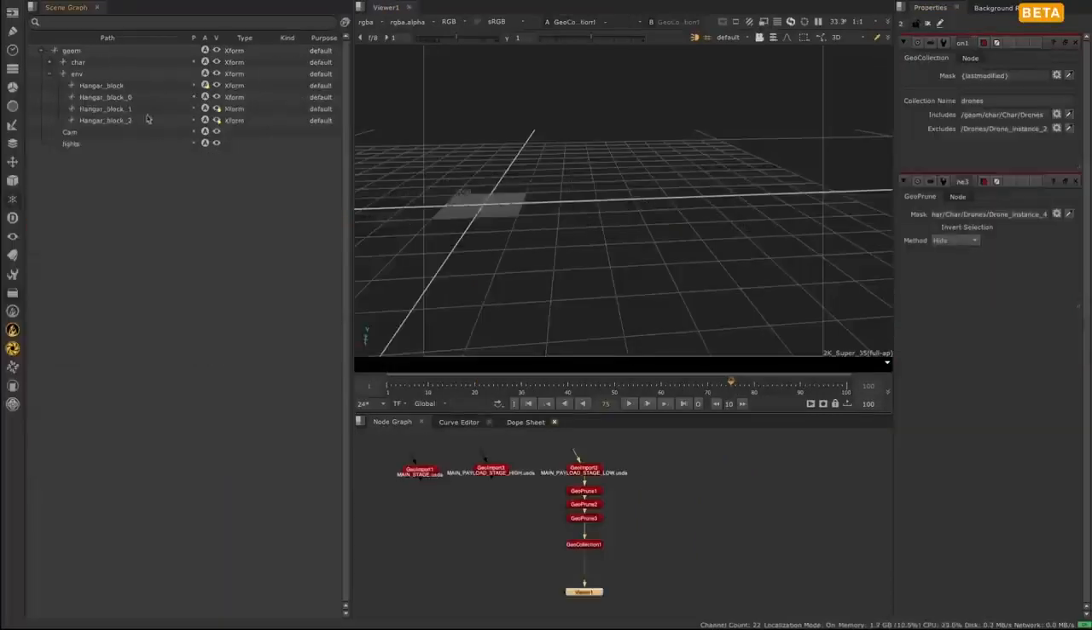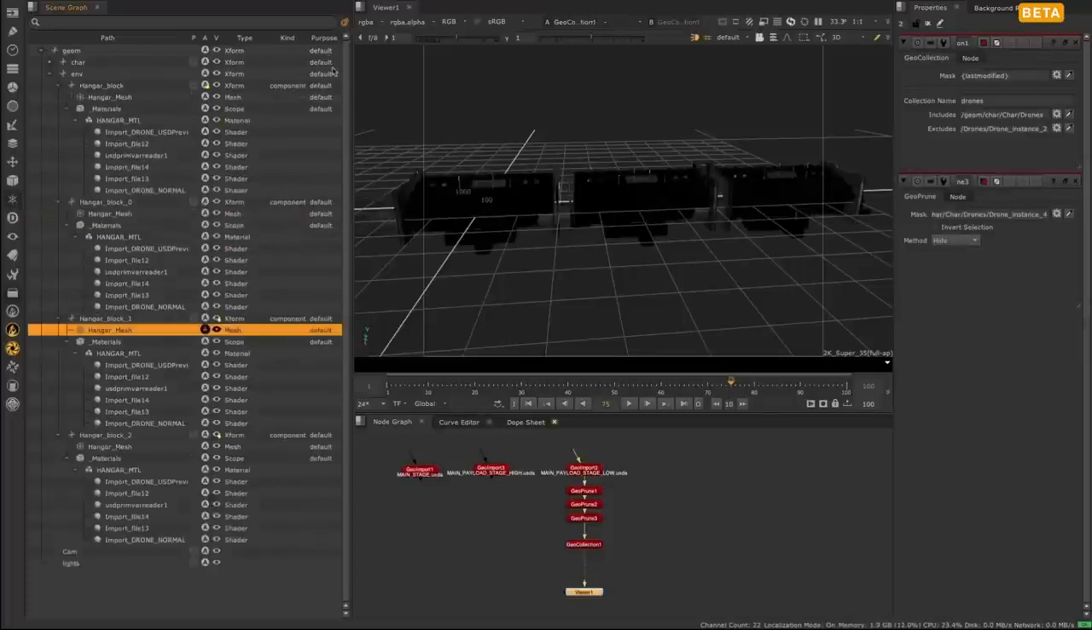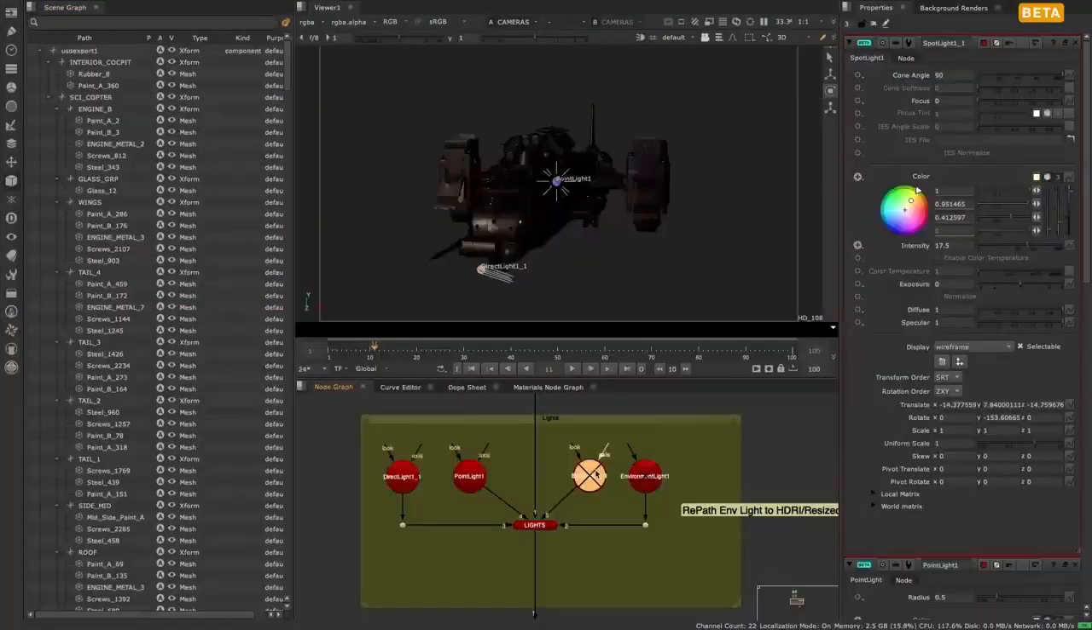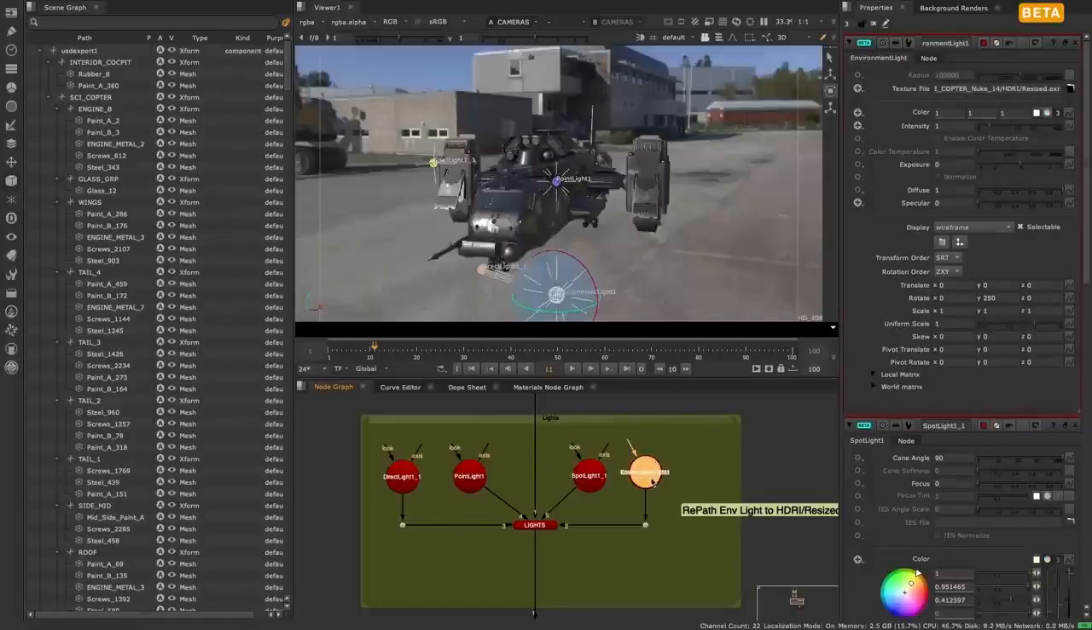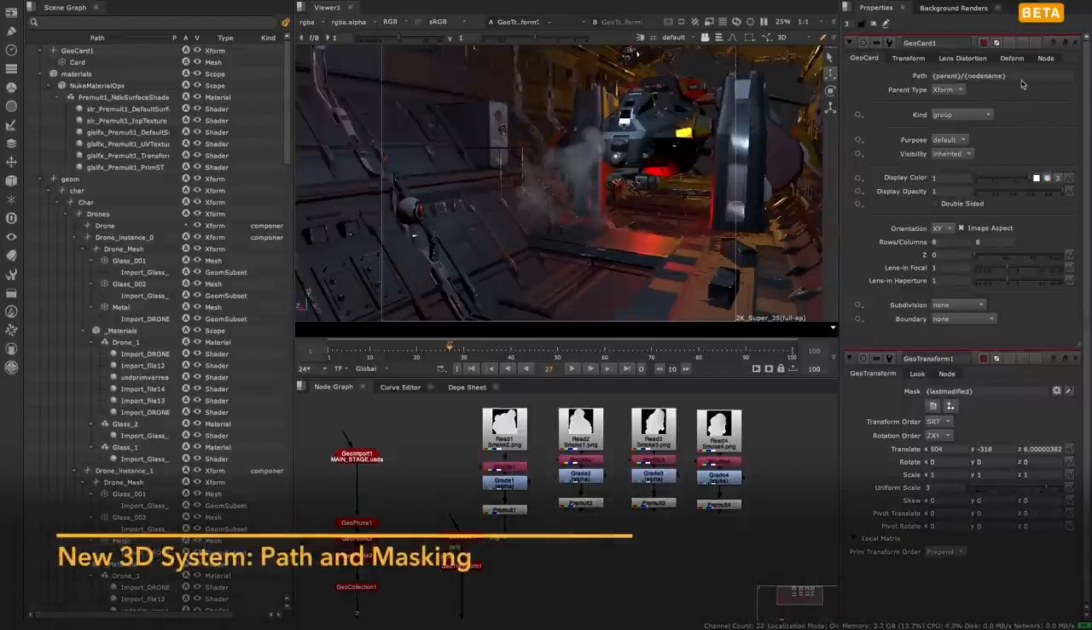This is now a dedicated panel in Nuke and will be familiar to artists who have worked with similar tools in other software. But for Nuke artists less familiar with scene graph workflows, we are focused on making this as intuitive as possible with features like search functionality, visibility and override workflows, cross-selection between the scene graph and 3D viewer, and much more.